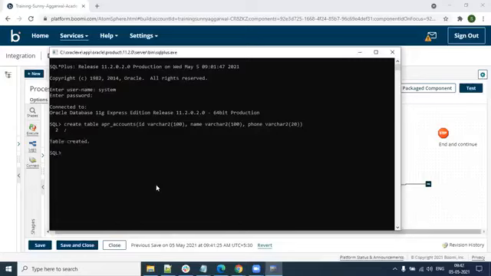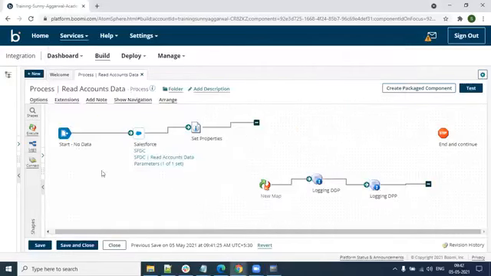So the table got created. And if I want to look at this table, this is APR underscore accounts. So we have ID, name, and a phone number for the time being, right? We can push this data to the database. So now what do we need to do, guys?